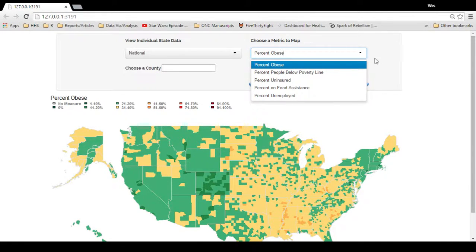Obviously we have percent obese. There's also percent uninsured, percent of people below poverty line, etc. We wanted to definitely provide something that not only shows the percent obese at the county level, but also other socio-demographic and economic variables that are associated with obesity.